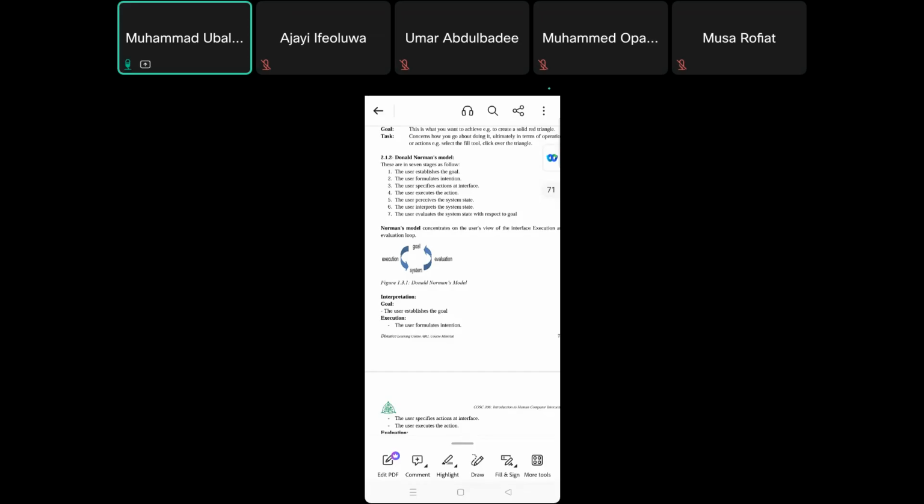Now, number three, we have what we call the user specifies action at interface. Now, this includes the kind of commands or the kind of tasks you execute on a particular interface for the action to be executed. And number four, user executes actions, which means now we're talking about the action being executed. And number five, we have the user perceives the system state.